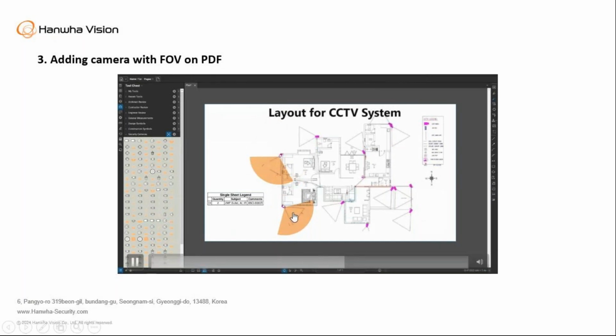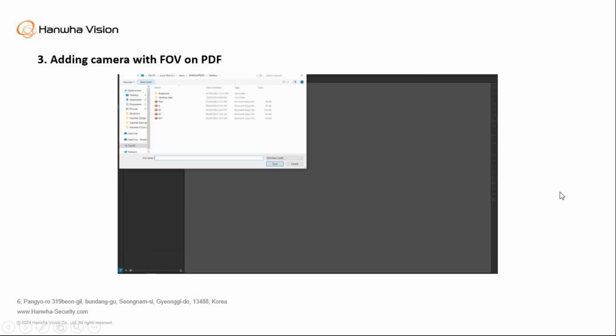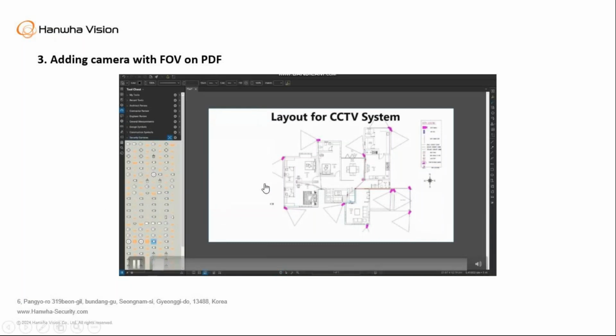So, and also in the drawing, let us say the designer or the system integrator missed one or two cameras. So here I'm adding one camera and I can even highlight this camera with the help of cloud.